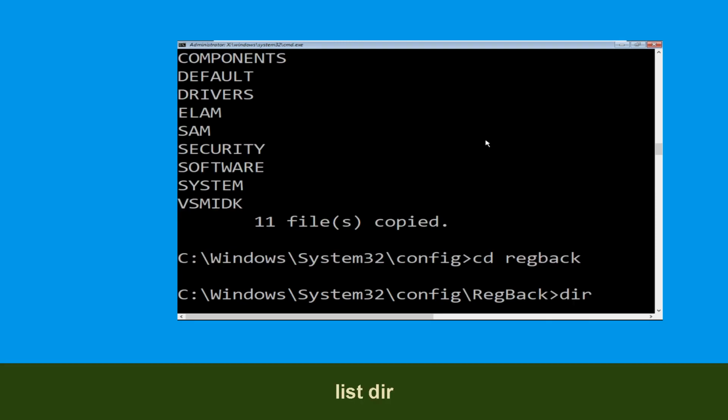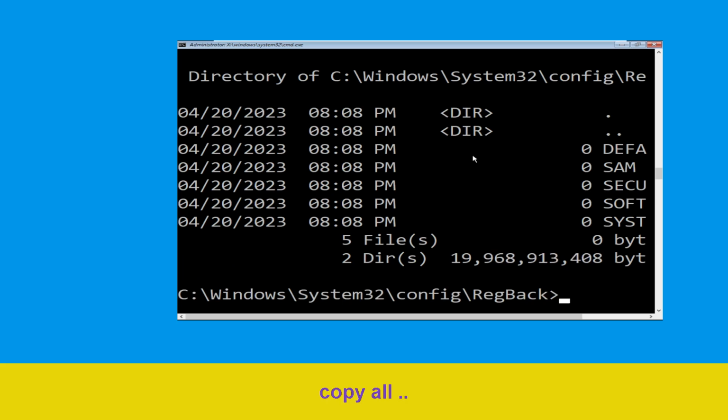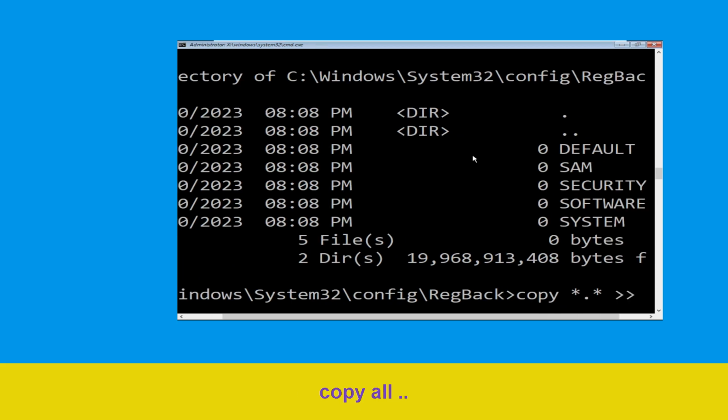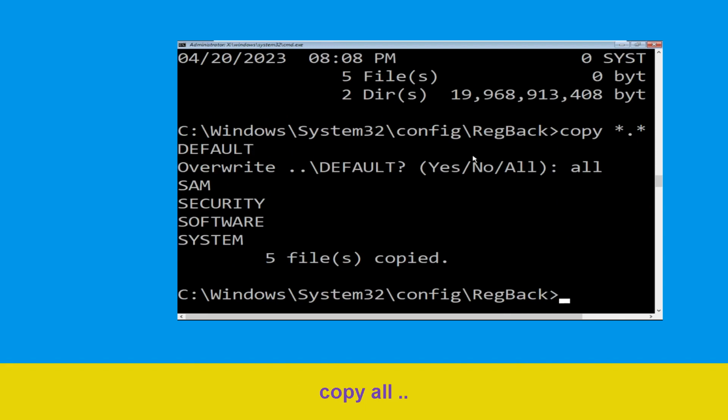Execute this command. Type dir, then simply hit enter. Type copy space ** space .. and hit enter. Then type all and simply hit enter to execute the command. Let's move to the next command.